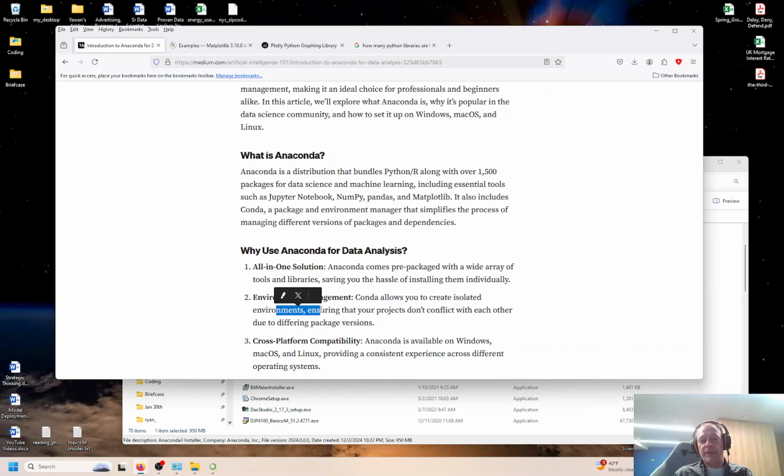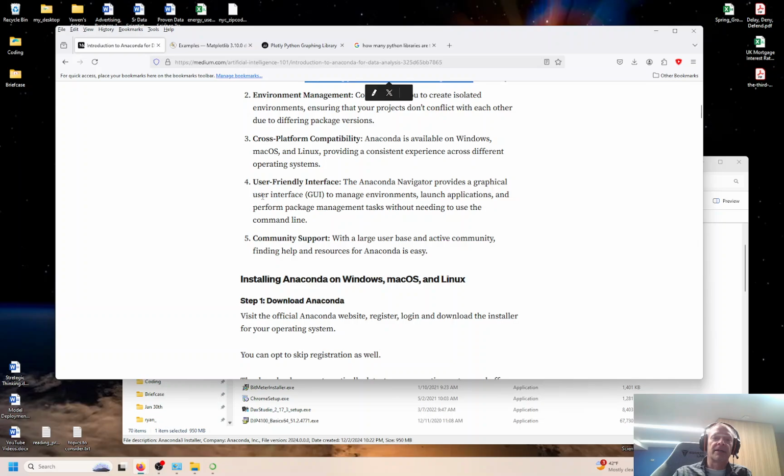And you're not familiar with it and you don't know if the name could conflict with some other packages that you have installed. So same with a new environment is advisable, right? In certain instances, you have a wide variety of tools and libraries, saving you the hassle of installing them individually. That's nice to have, right? User-friendly GUI, so graphical user interface, launch applications and perform package management without needing to use the command line.